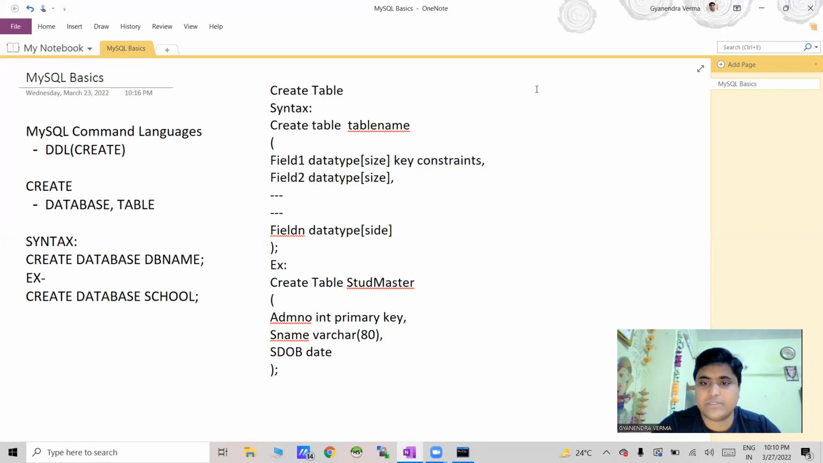I can write right here, key constraints like primary key. Actually, whenever we apply this key on a specific field of the table, then your entire table record will be unique because the primary key identifies the unique value. So it cannot be replicated or have any redundancy.